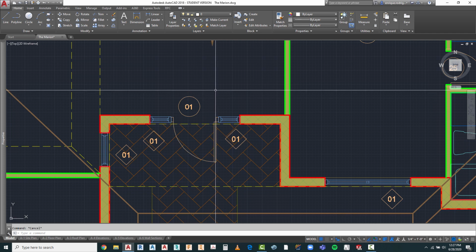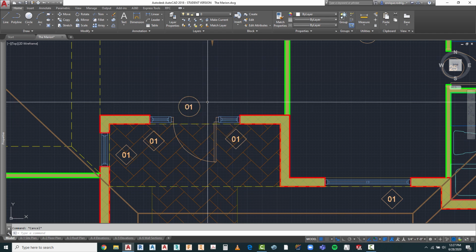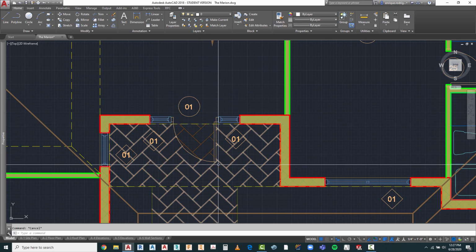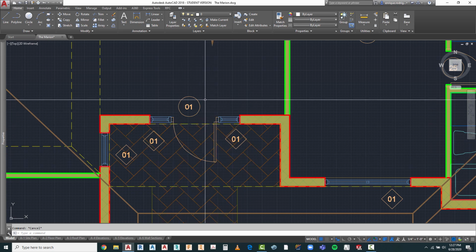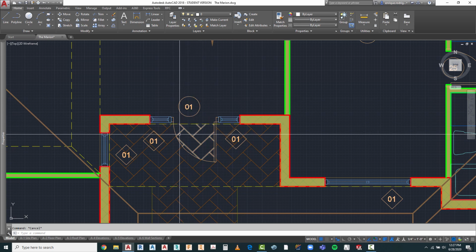So we're giving it the tag in the table. We want to tag it with the number 01. We're going to give it the size, which is going to be 3'0" by 6'8". We're going to give it the style, which means that it's a swing or hinged door. We can use one or the other. And then we're going to add some notes behind that.